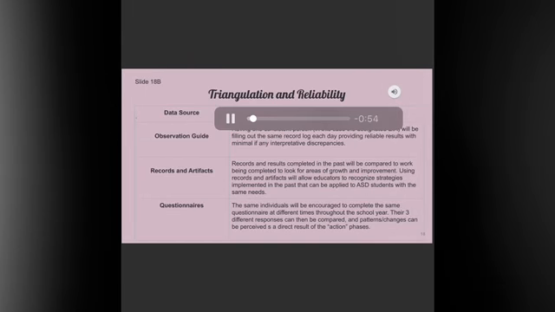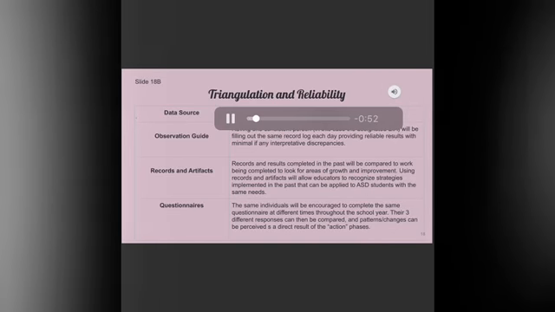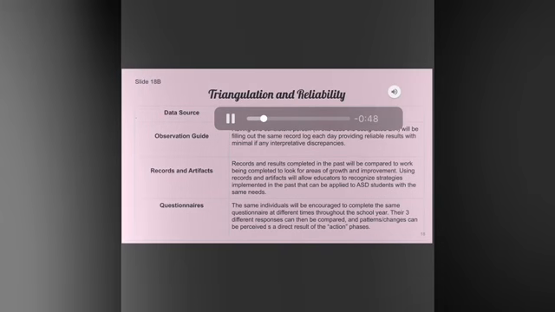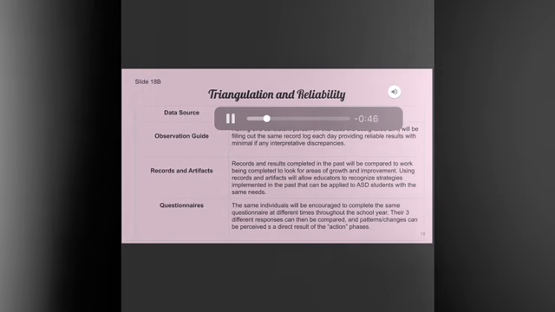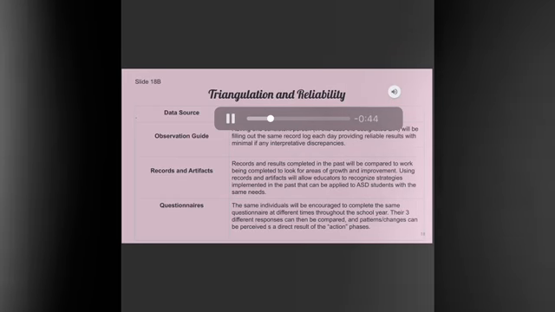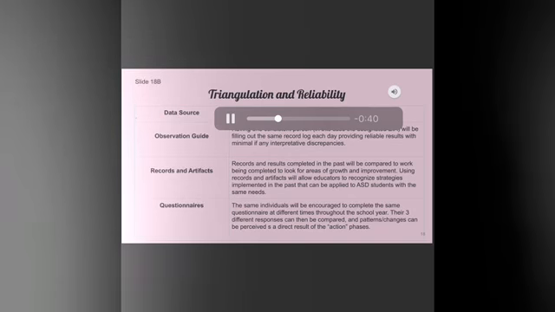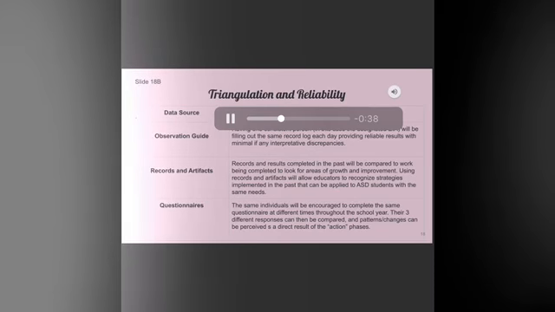Slide 18b is triangulation and reliability as well. Our data source begins with observation guide. Having one consistent person, in this case the designated EA, will be filling out the same record log each day, providing reliable results with minimal, if any, interpretive discrepancies.